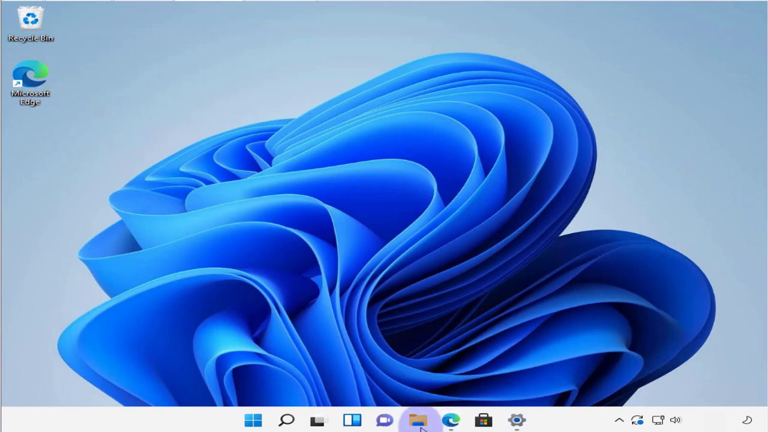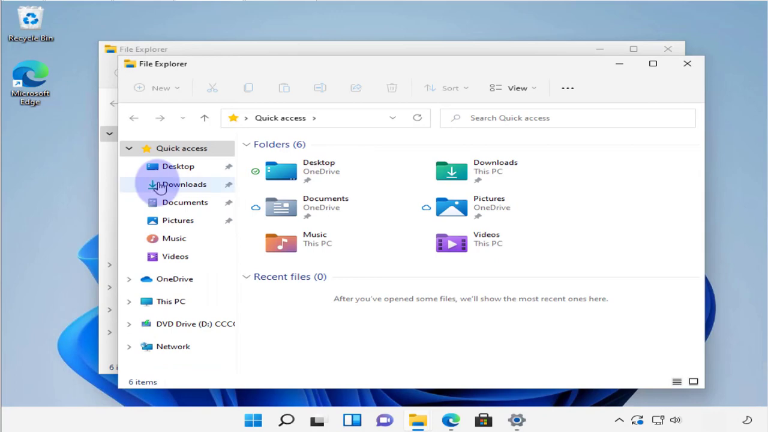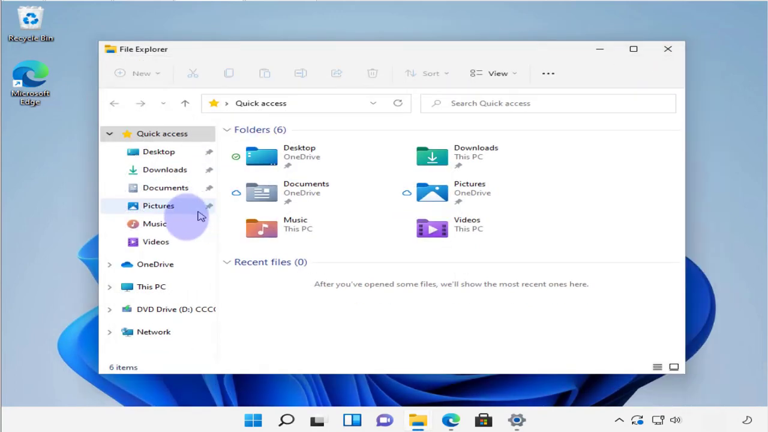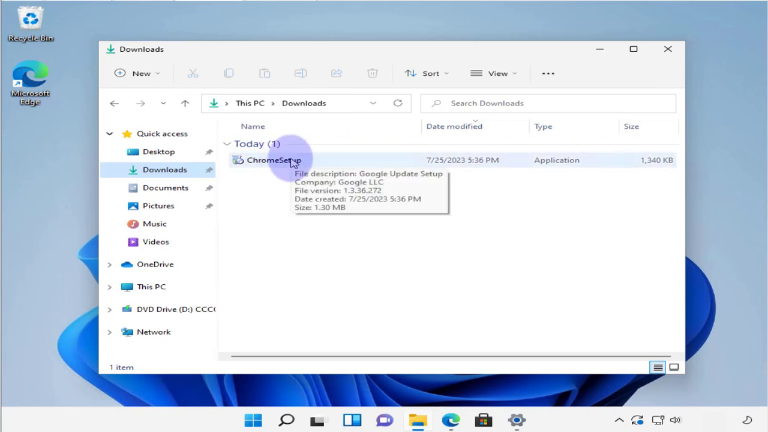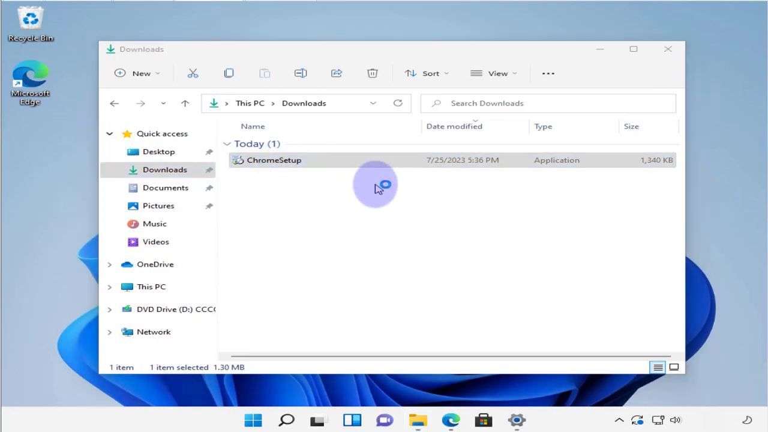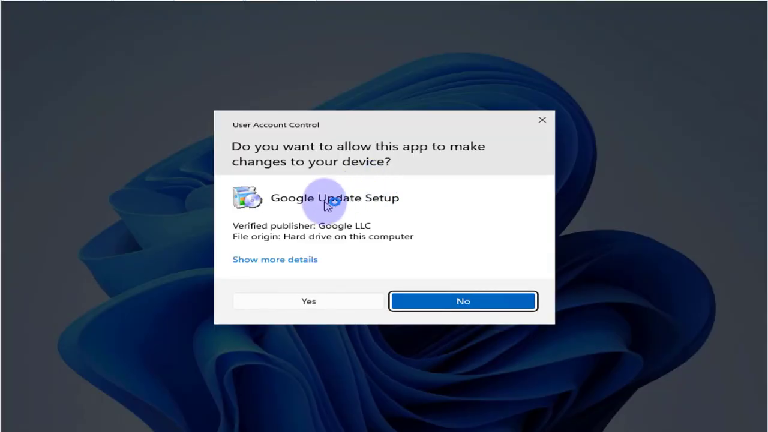So we'll minimize that. We'll go to the File Explorer. Then we'll go to the downloads folder. And this is the file Chrome setup. So in order to install it, just double click on it. And then you just get a pop-up asking you if you want to allow the app to make changes to the device. Just click on yes.